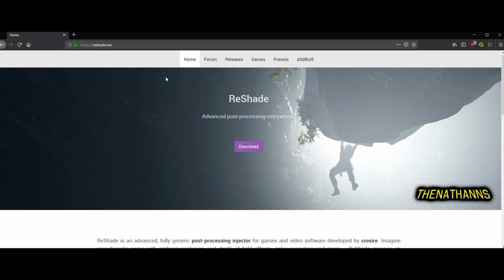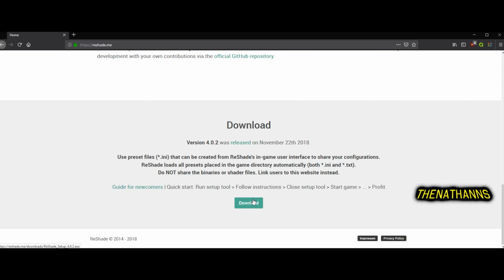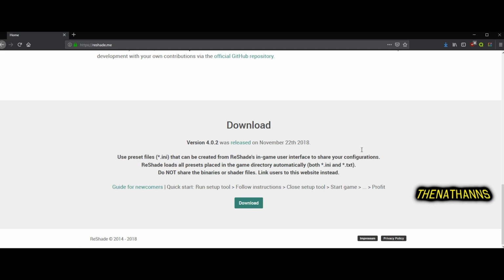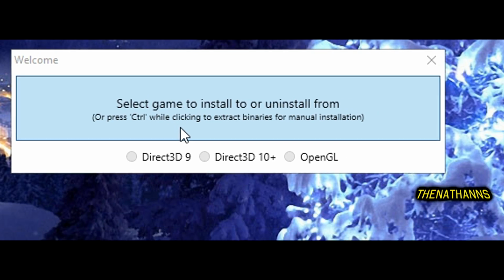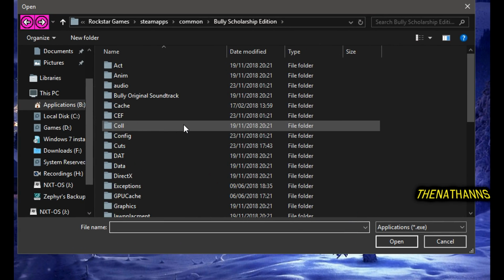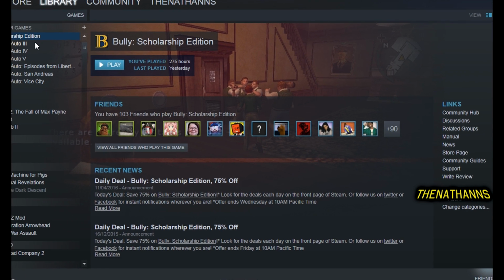First of all, go to reshade.me and click download. It'll take you to the bottom of the page, click download again, and you'll start downloading the ReShade setup exe. Just run it as you would any other file, and you'll see this window pop up. Select to install or uninstall from. Now click this and browse for your Bully exe. Obviously because I've done this before, it's already at my folder.